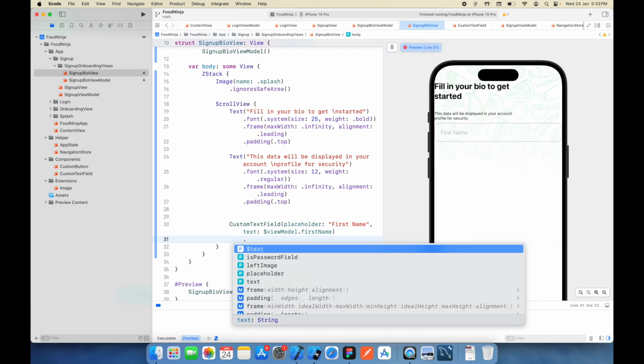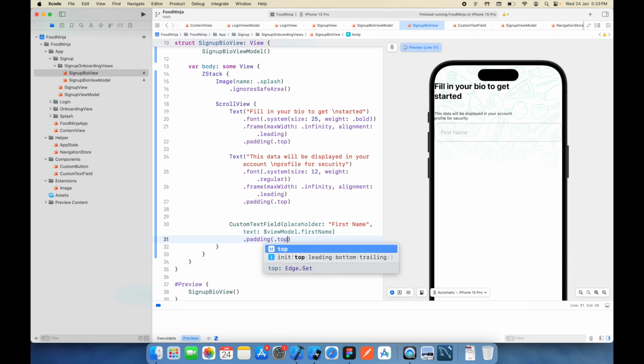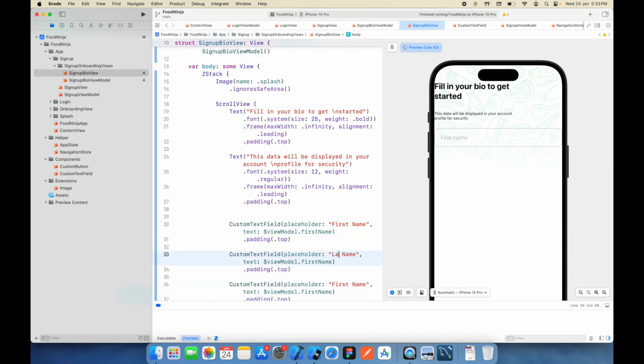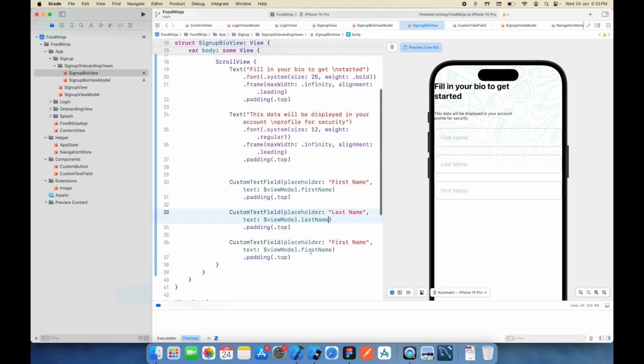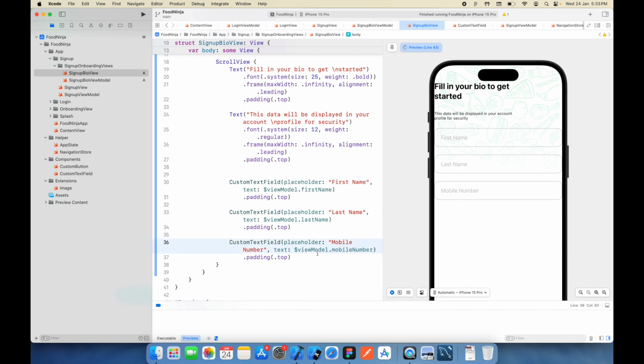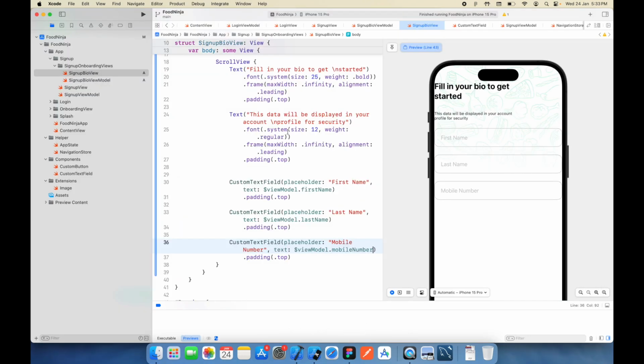Then we need some padding like this. Now I'll copy paste for last name and the mobile number as well. I'll change the variable names in the corresponding fields. For the placeholder, it will be mobile number, and it will be mobile number like this. Yes. So we have created these fields.